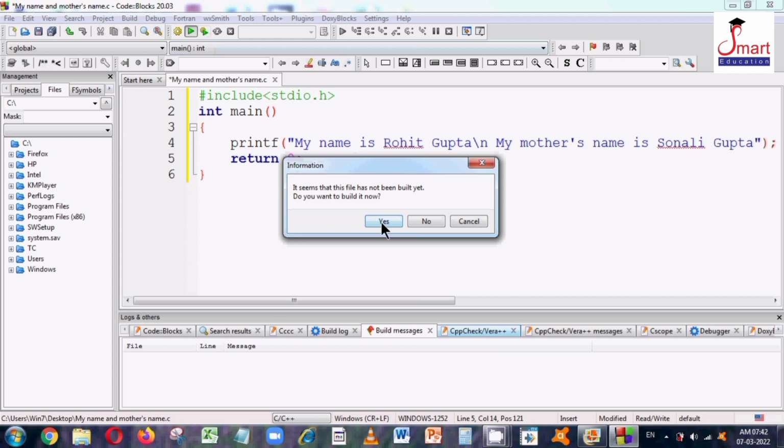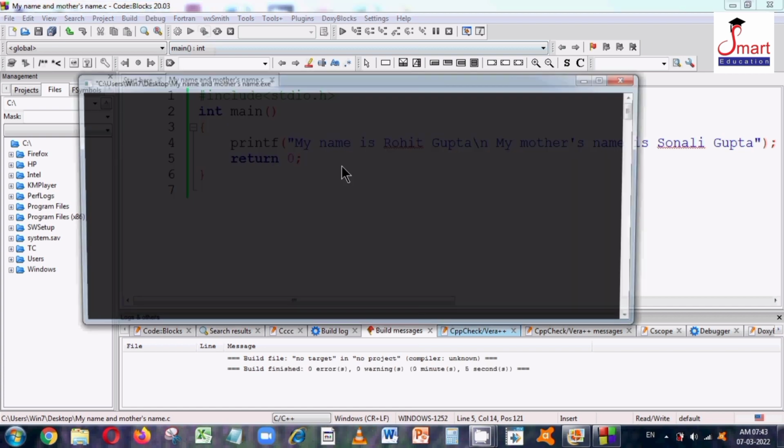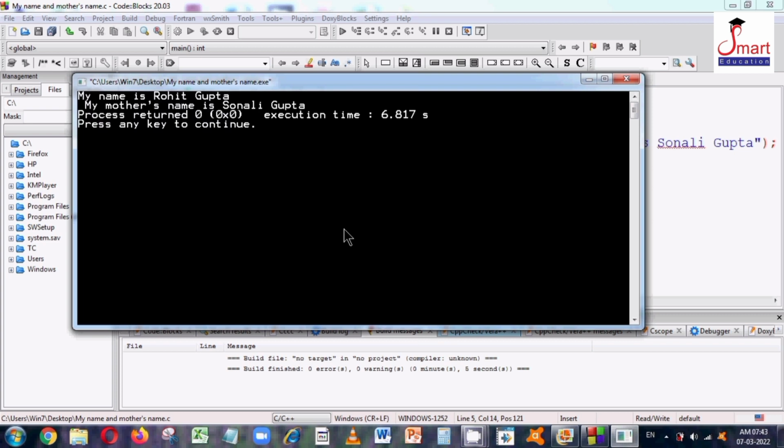Click on yes. Now you can see here, this is the output. My name is Rohit Gupta. My mother's name is Sonali Gupta. So this way you can print your name and your mother's name in a C program. Hope you understood how to print your name and your mother's name or any two lines.